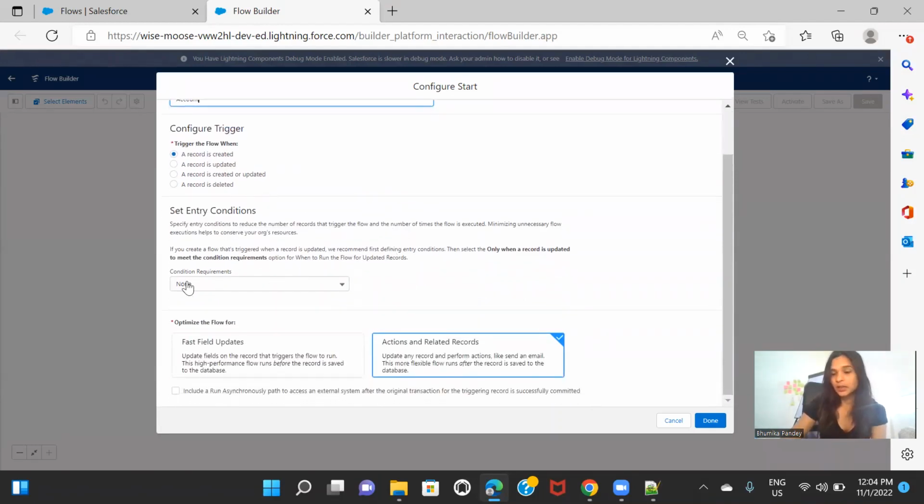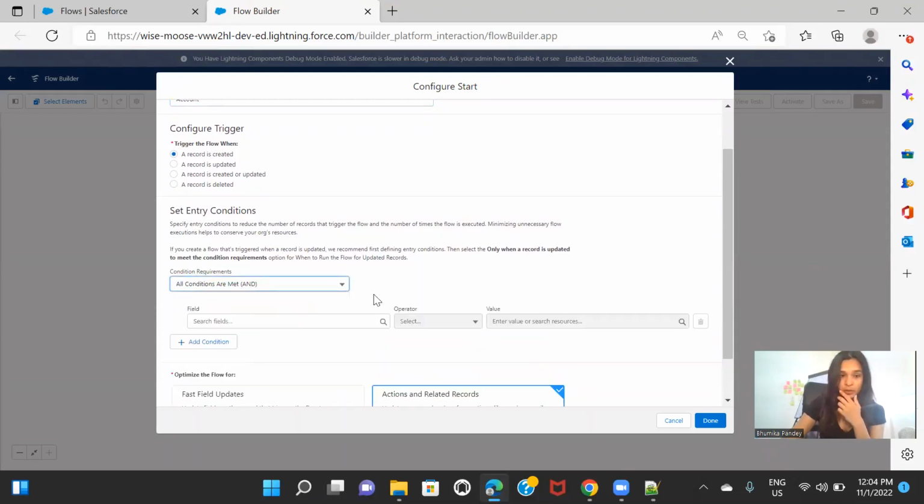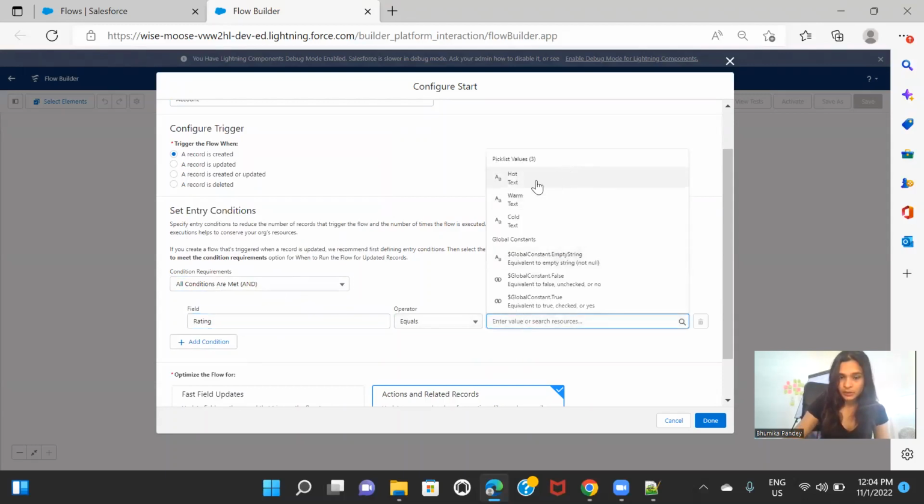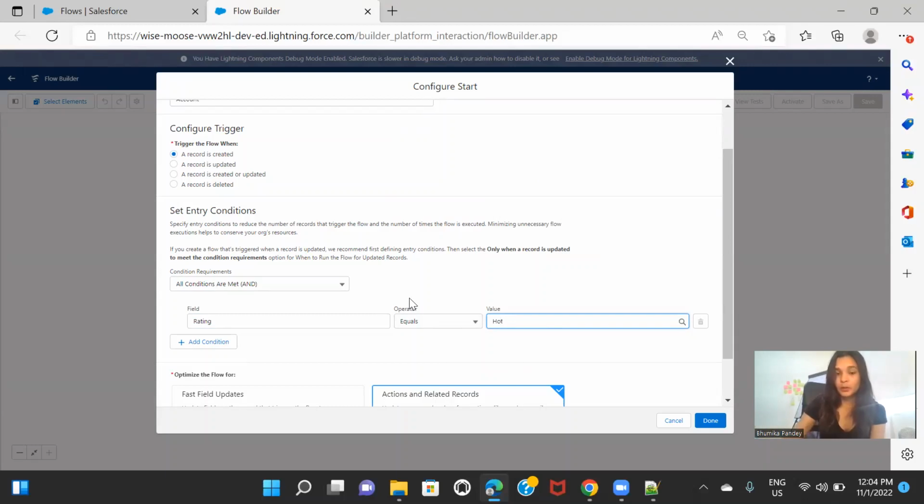And here you can give any initial condition. Let's say you only want to execute this particular flow when account rating is hot. So here you can select account rating equals hot. When account rating is hot, only then you want this flow to get executed. So I am setting up some entry criteria here.